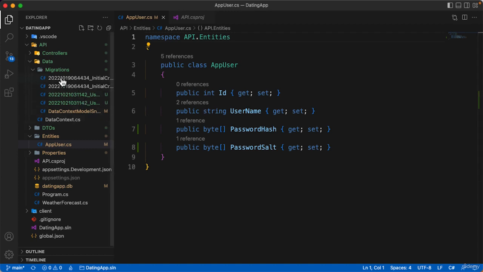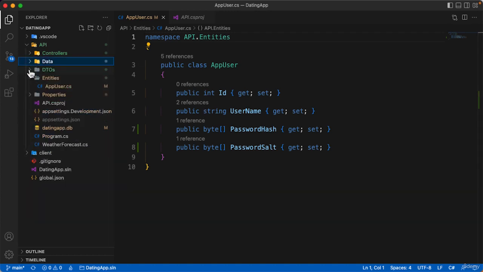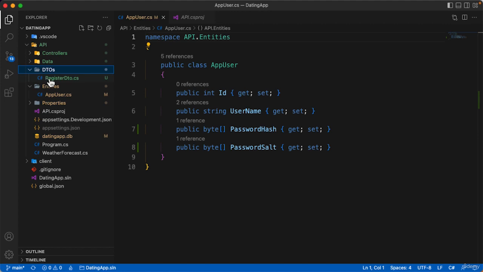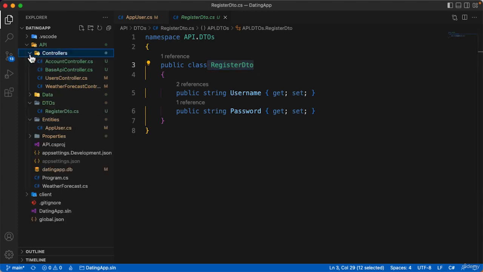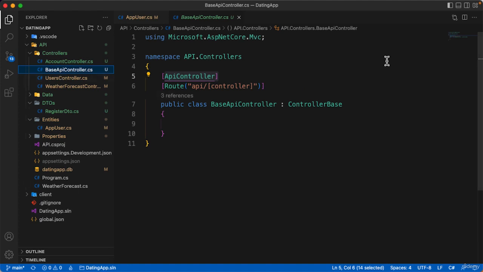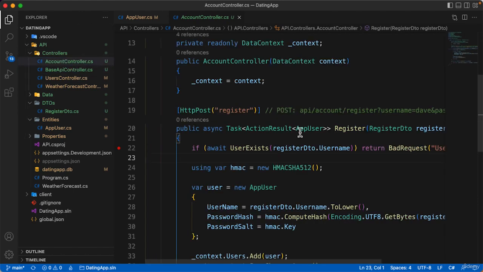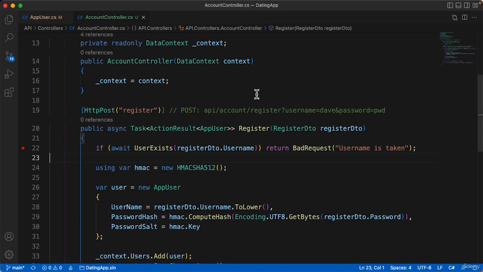So another place that we can do validation, and this is the way that we'll approach it at this stage of the course for what we're doing right now, is at the register DTO level. Now this is quite a good place to do it actually, because inside our controller, inside our base API controller, we've got this API controller attribute. It's got a couple of powers. One of them is its ability to automatically bind to our parameters inside our method.